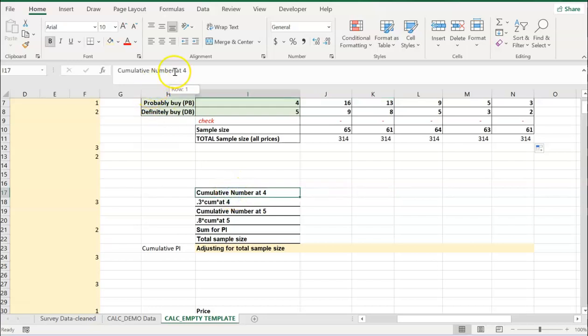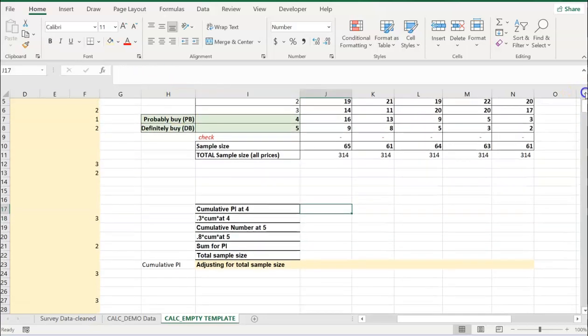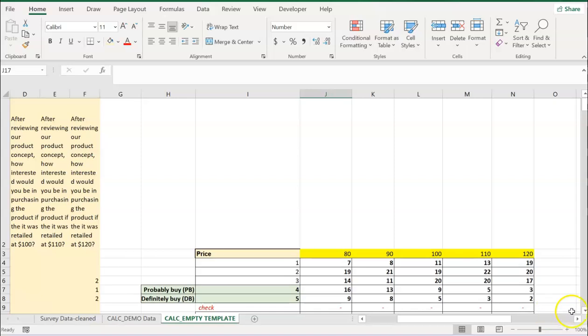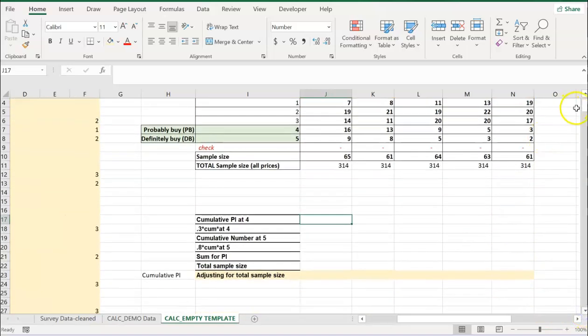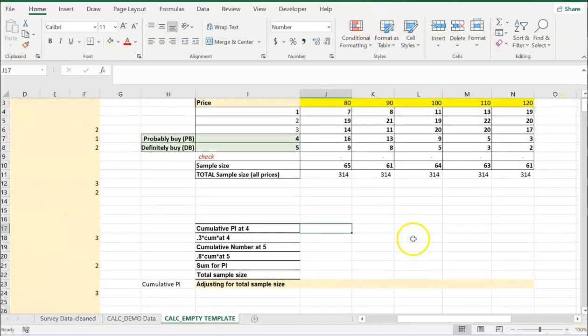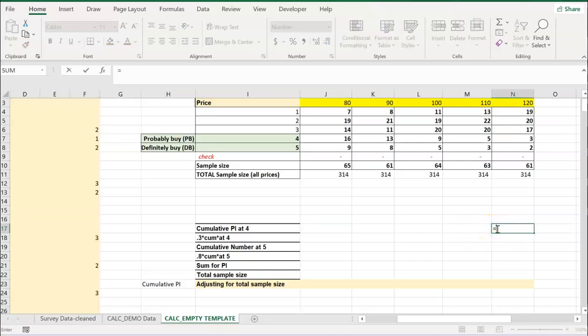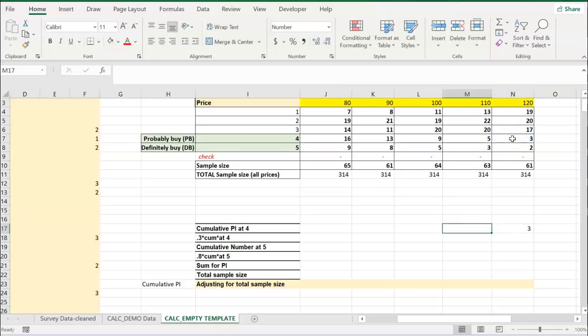So what do I mean here? You're going to understand in a minute. I'm going to have to start with my highest price, and you're going to understand why. So I'm going to start by saying how many people said they're going to probably buy at $120. So that's just this number here, 3. Now, here, how many people are going to probably buy at 110?